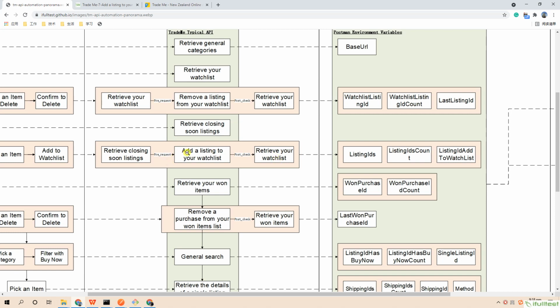Continue to enhance the script. Finally, to further involve all the watch list related transactions to make these transaction combinations a closed circle for later CI process to run as an automation job. The following video will detail the API retrieve your one items, and this API will be another transaction combinations beginning.